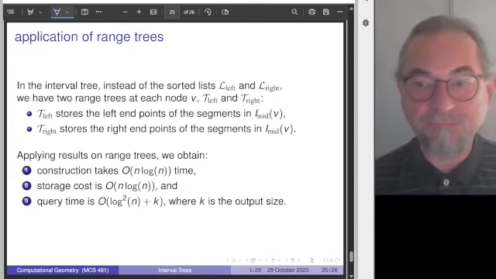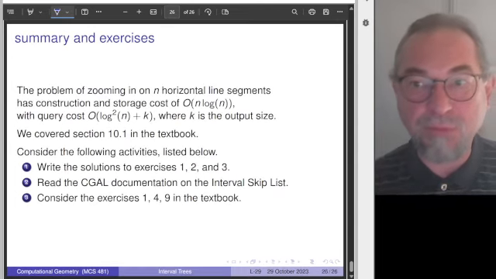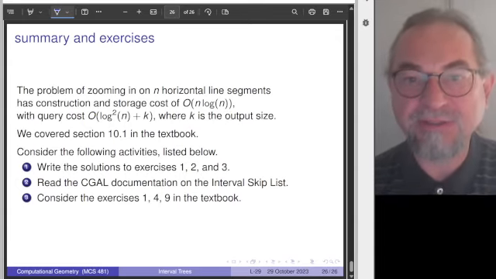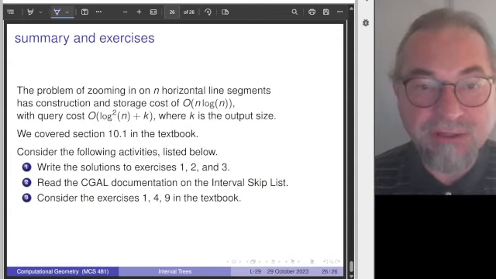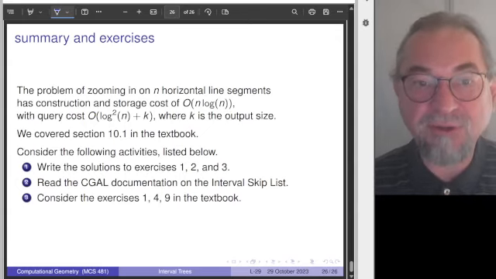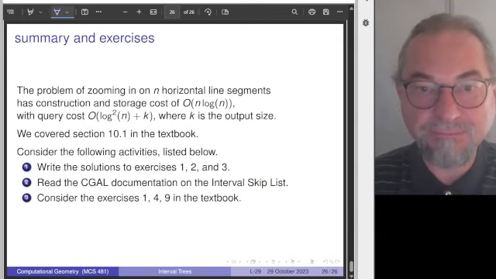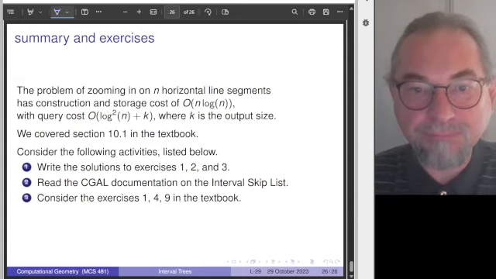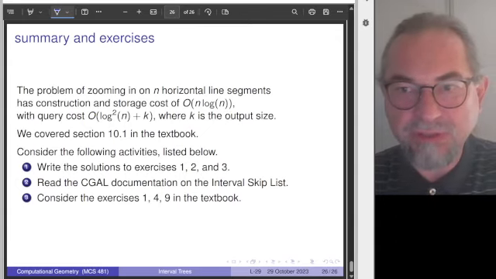So I'm actually finishing a little bit earlier. We considered the problem of zooming into a window, and our segments are horizontal. So we have n horizontal line segments. Storage and construction cost are n log n. Query cost is squared in the logarithm. That is where you really want the k in the output size.